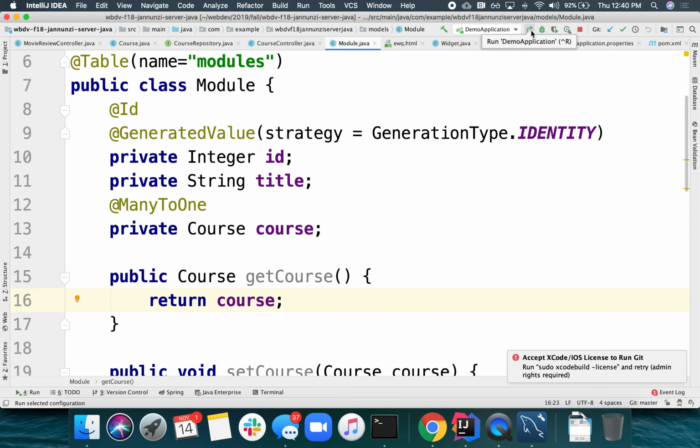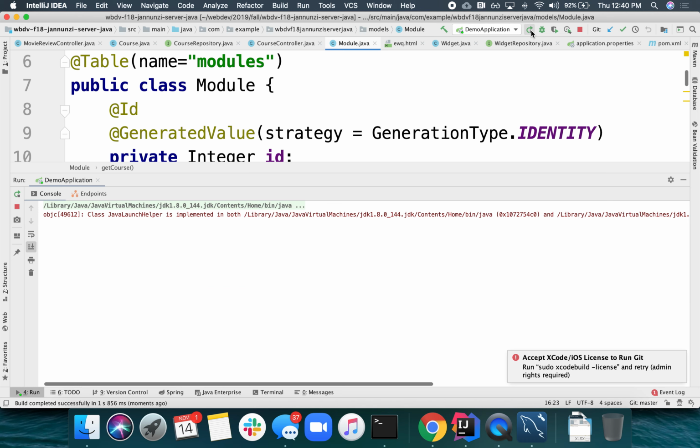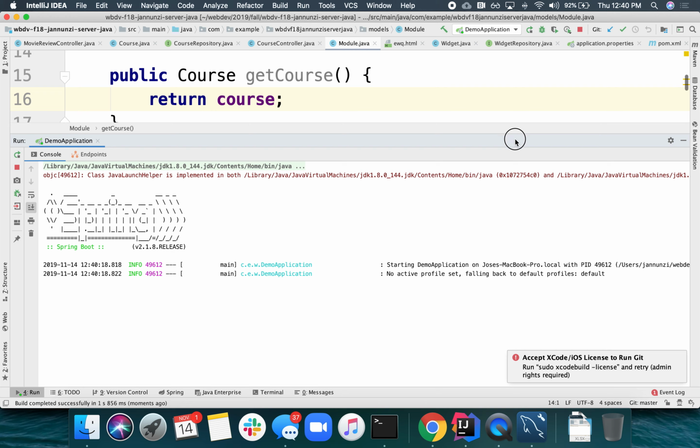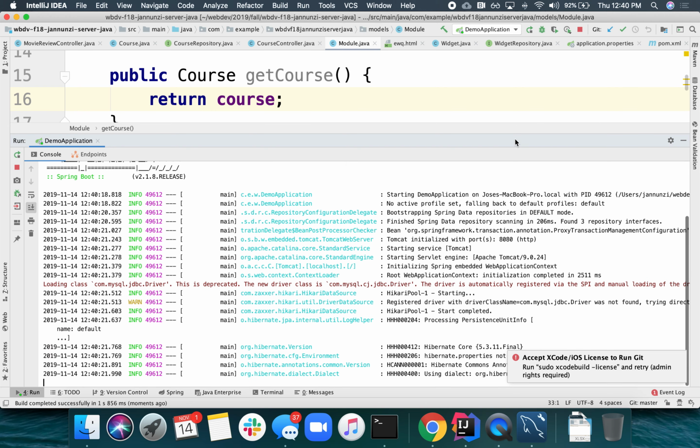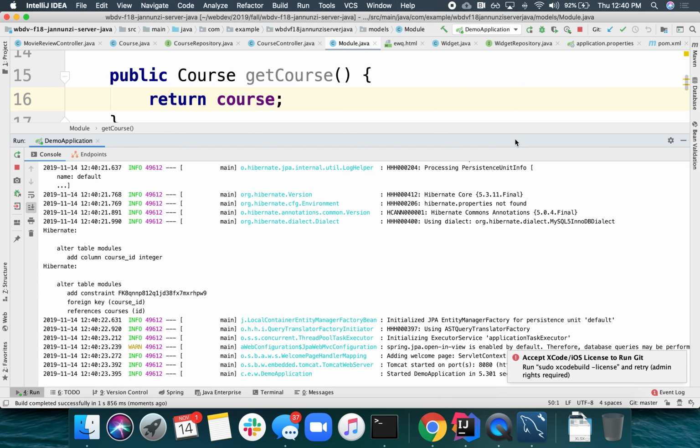Let's refresh. Let's restart the server. So the server says, well, I already have the course table. I don't need to touch that. The only thing that I need to do is alter and modify my modules table, right? The only thing that it needs is an additional field, this course ID field. So it adds the new field and establishes a foreign key relationship. It says that course ID is going to refer to the ID field in the courses table, right? So that's how this works, right?